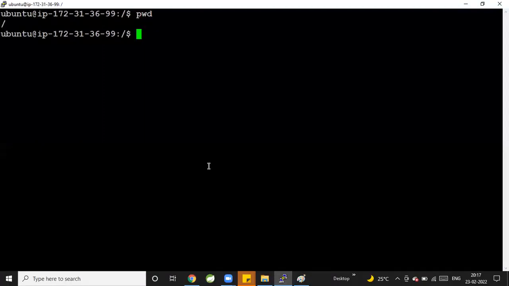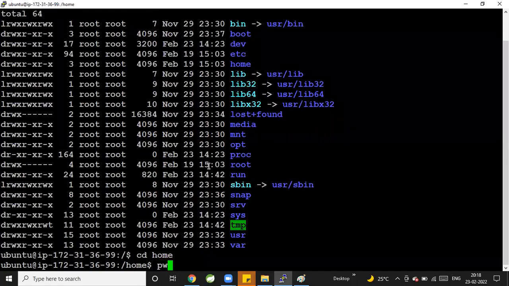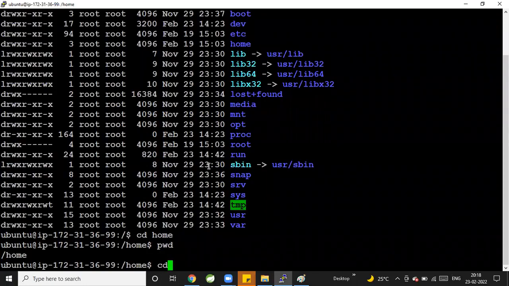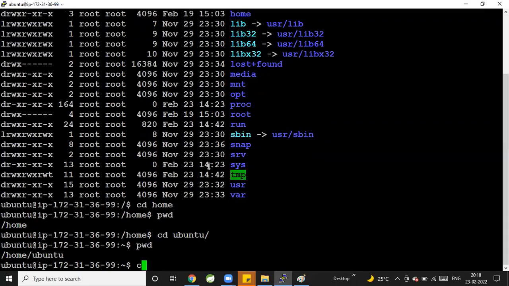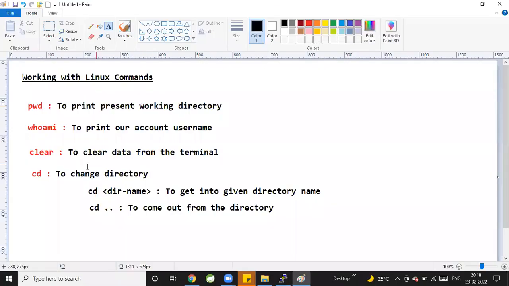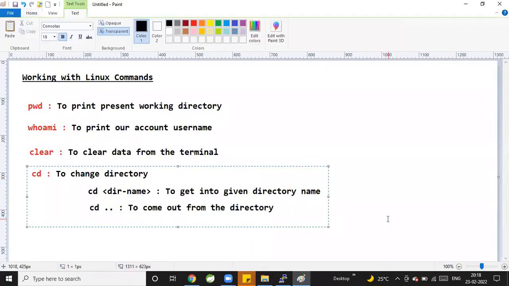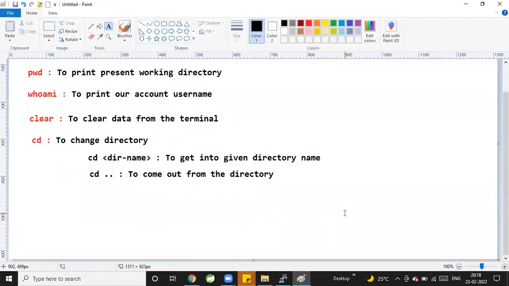Now see, pwd shows slash, that means the root directory. ls -l prints the contents. Cd space home, I'm going to the home directory. pwd, I'm in the home directory. Cd space ubuntu, I'm getting into the ubuntu directory. Now I am in Ubuntu. I want to come out from Ubuntu. Cd space double dot. Now I came to the home directory. So we use the cd command to change the directory: cd space directory name to get into the given directory, and cd space double dot to come out from the directory.